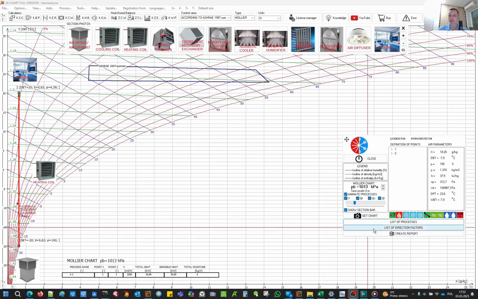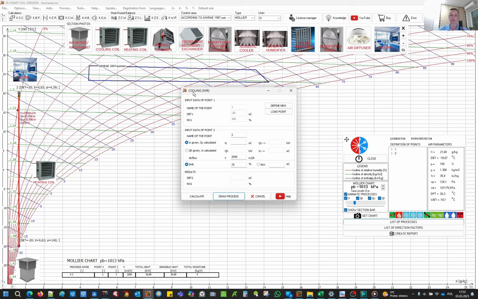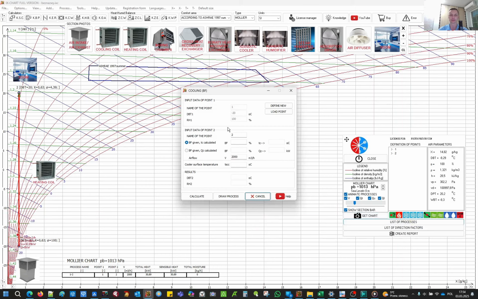Okay, the remaining transformations in the form of cooling, mixing, humidifying, and drying are defined in a similar way. Here we have, for example, the possibility to define cooling based on the SHR coefficient, or using the surface temperature of the cooler wall. We always get a button under each such process definition showing how to use such a transformation. So moving on, we can define cooling using the bypass factor BF.